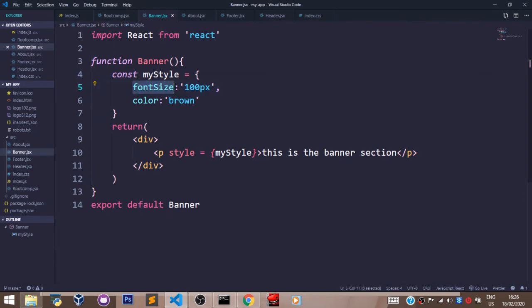I use the convention of not having to come here and say font-size like the regular CSS method. I used the camel case method to do this because this is a JavaScript object. This is not regular CSS. And also, just to mention, some of you might make the mistake of saying fontSize is equal to. No. Always use the colon like so.